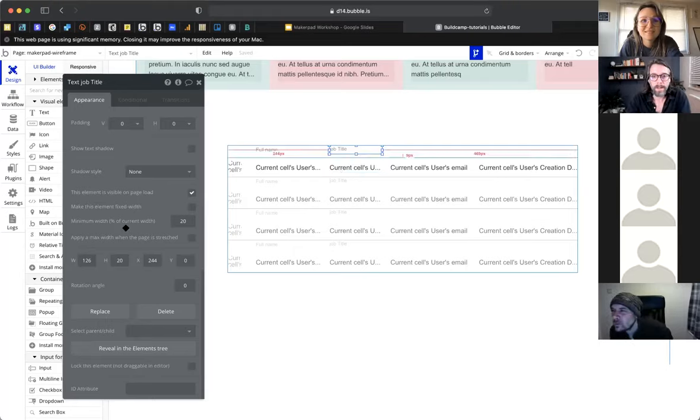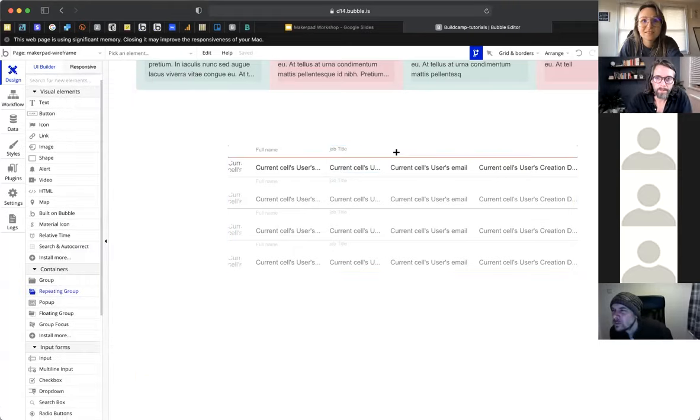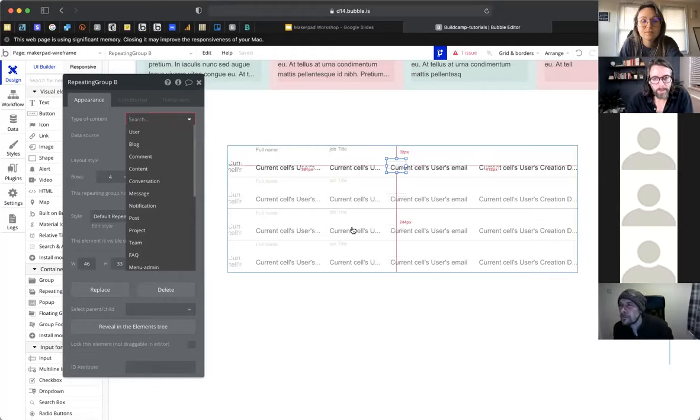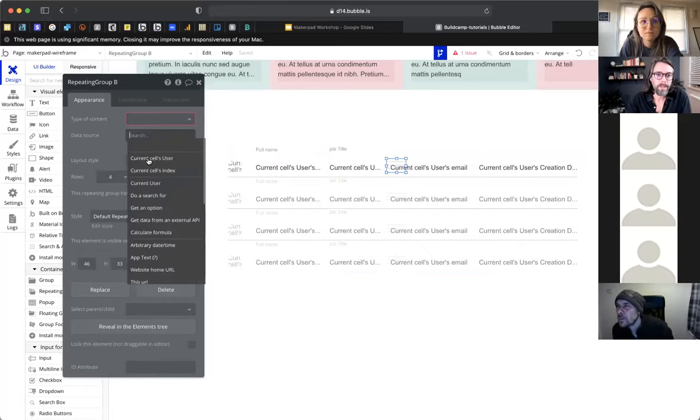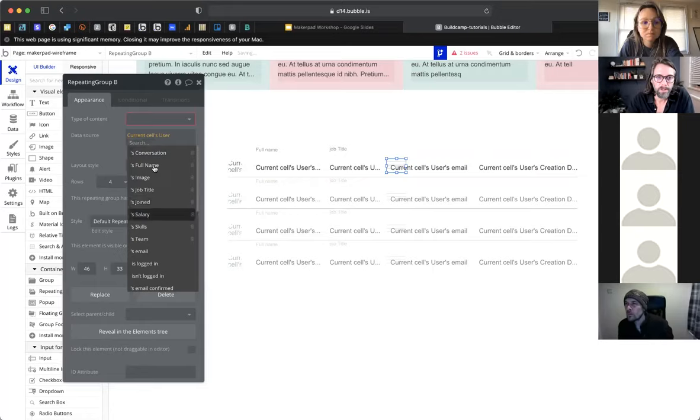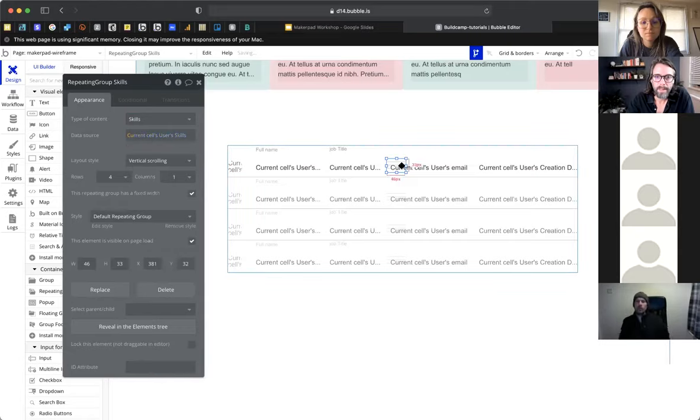So I've got a repeating group here, and what I'll do is grab another repeating group and put it in the cell. As long as this repeating group shares a link to a table with this repeating group, then you can access the current cell's user. Maybe this repeating group is a repeating group of skills. Then I can access current cell's user's skills, because skills is a list. So I can put a repeating group in this repeating group cell, and every single cell will have a list of skills within that repeating group cell.